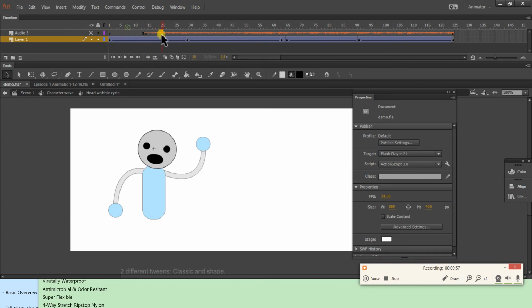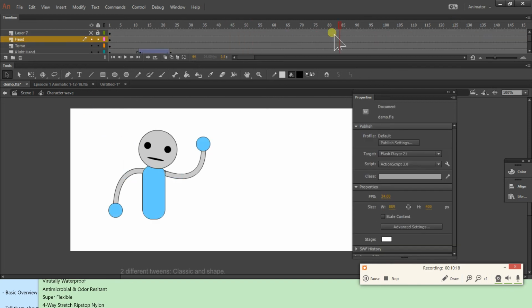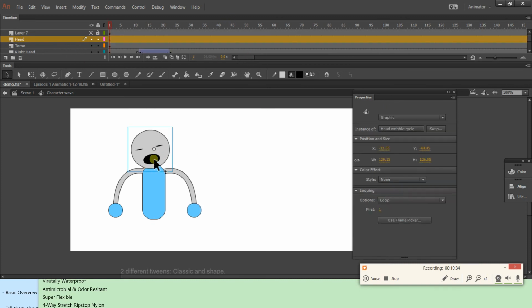I have him blinking and talking, and anyway, so as you can see, this symbol is 125 frames long, but this one's even longer. So what happens is once it reaches 125, it'll just cycle through and loop that animation. So just kind of showing you how I organize these things.